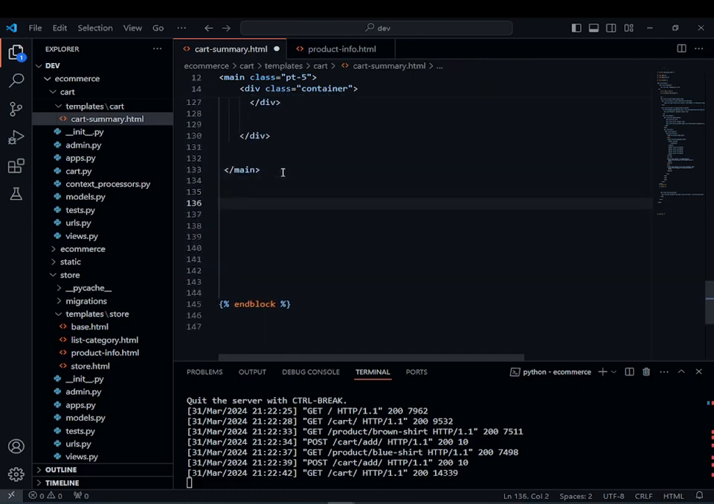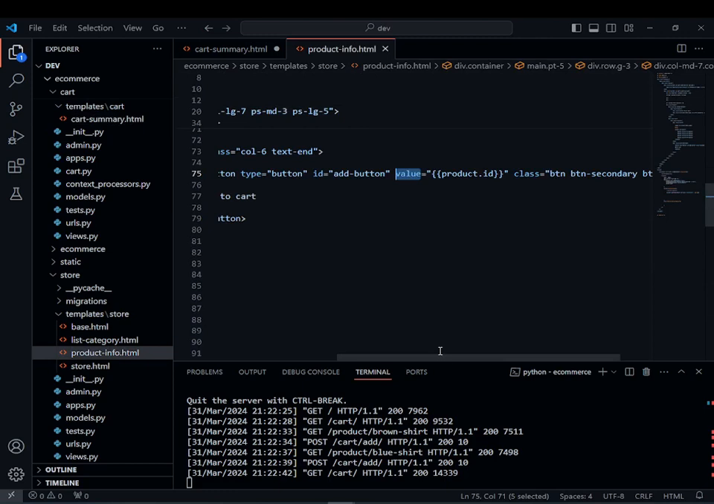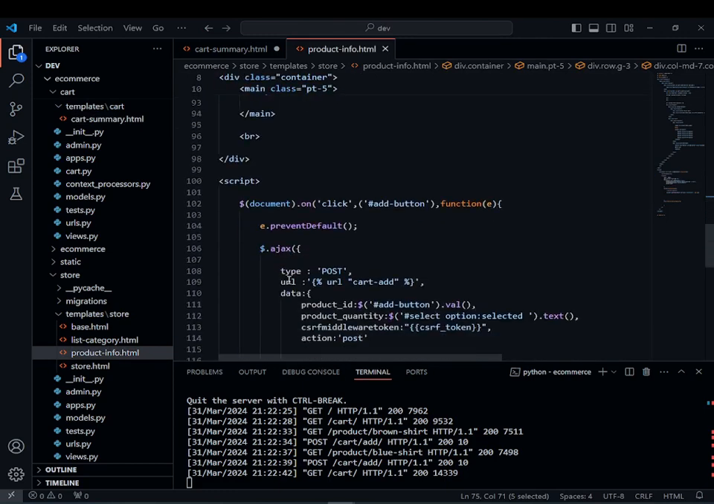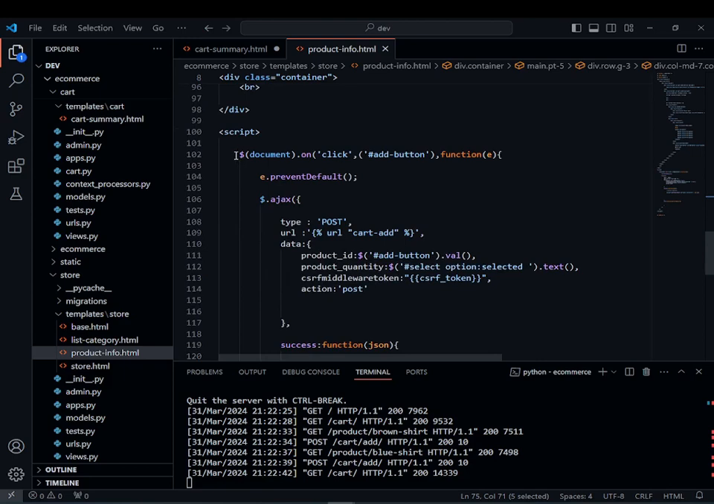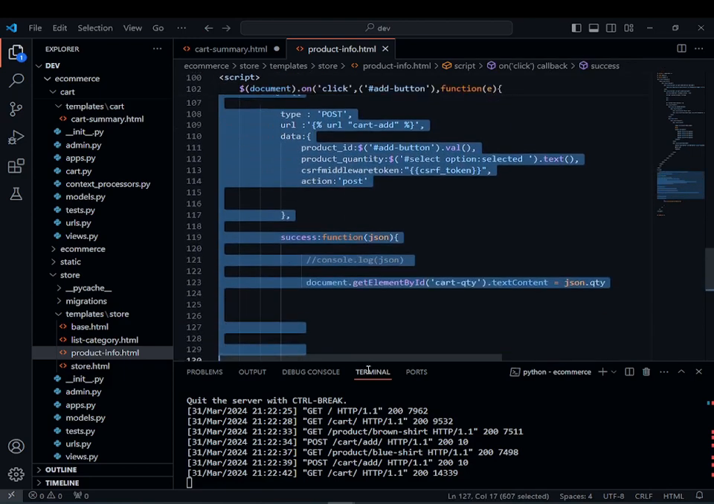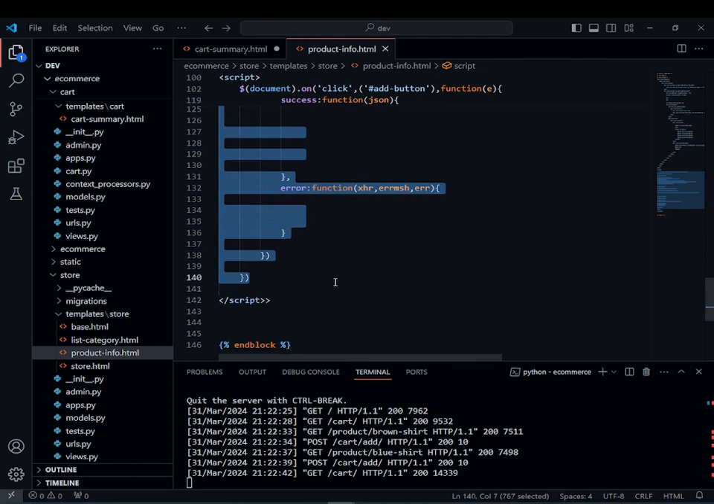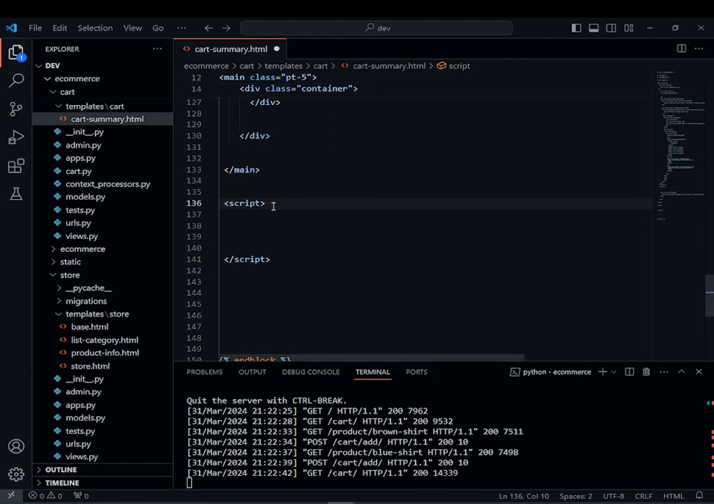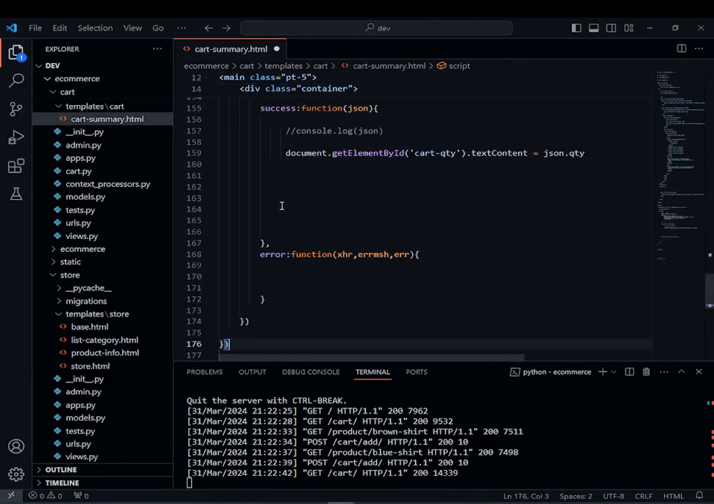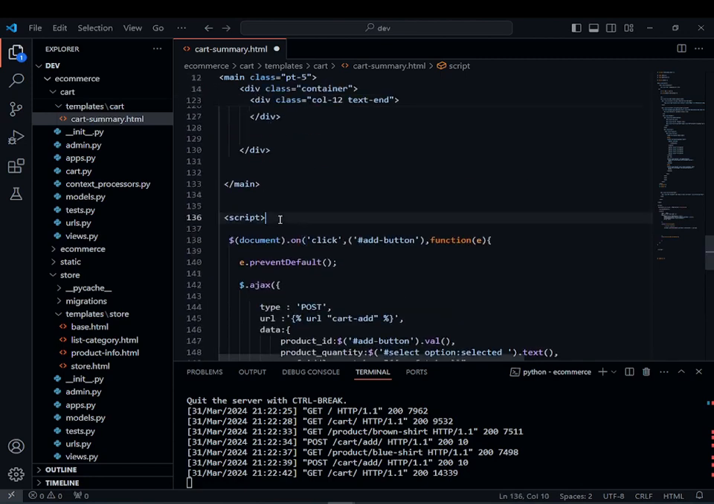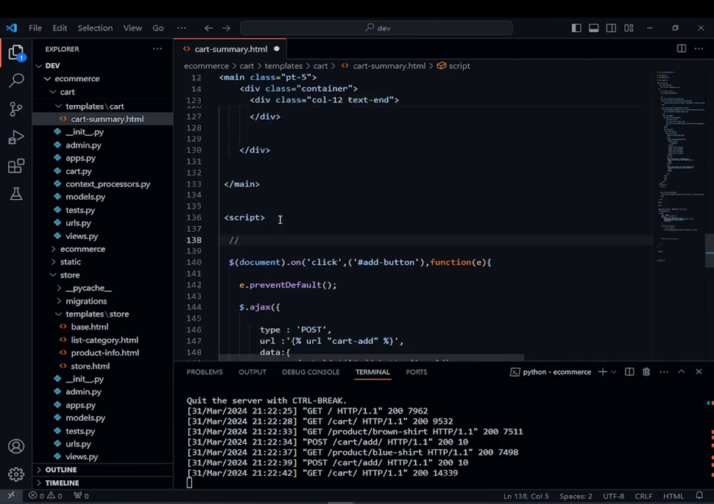Above your end block, type script, and in that script we are going to use ajax. Just go to your product info, because we are following the DRY principle: don't repeat yourself. Just copy the ajax of your product info, Control C, and now close your product info.html, and here just paste it. After that script, just comment that it's a delete button.